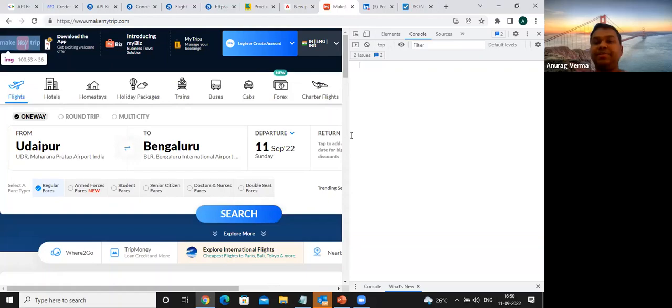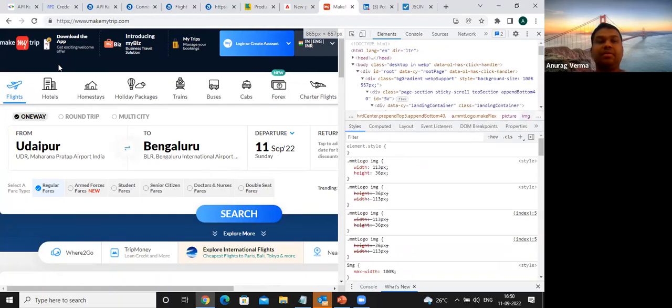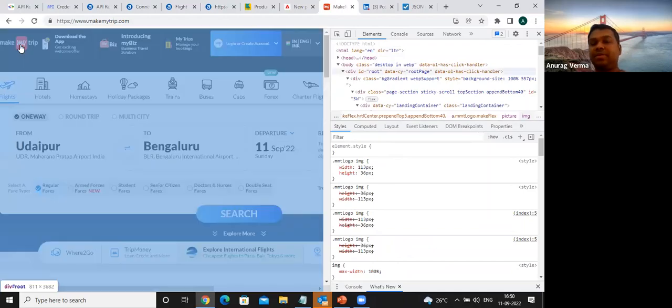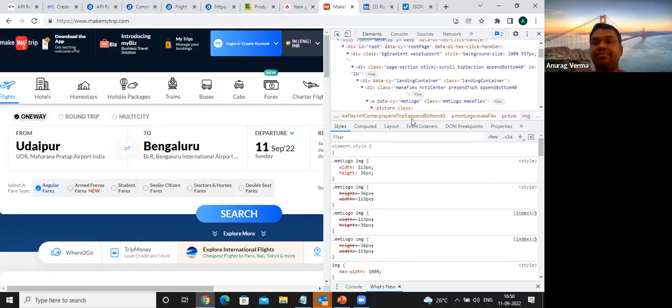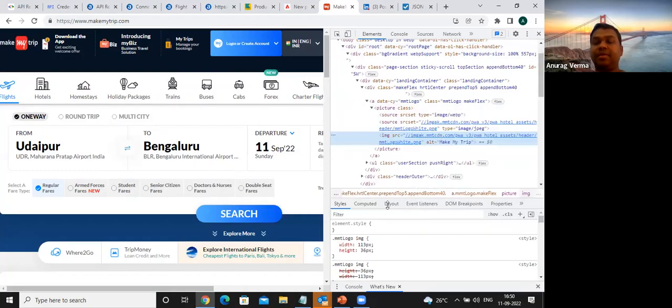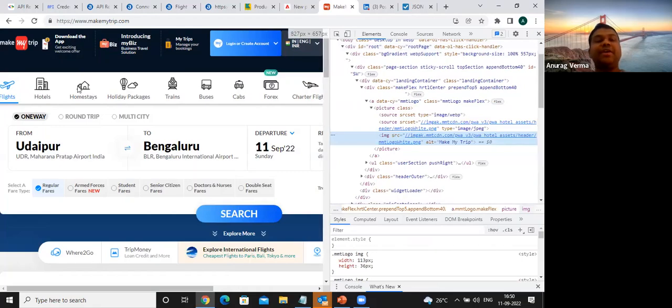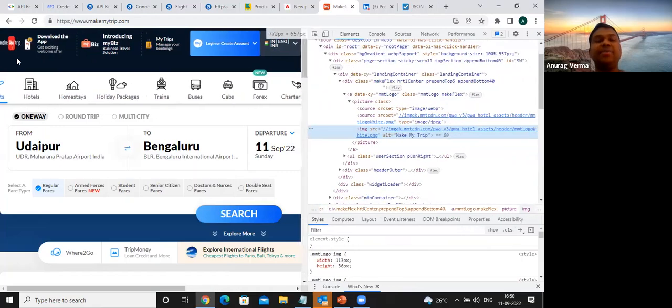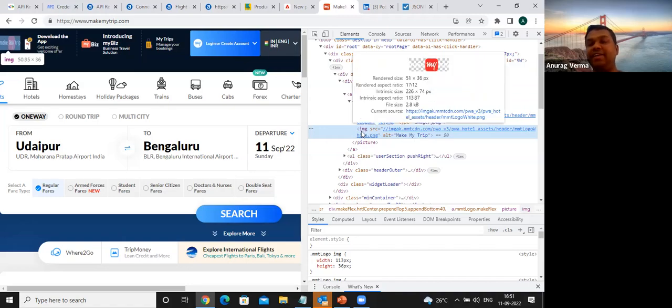So I did an inspect. What I did was I went to this MakeMyTrip icon, right-clicked and said inspect. As soon as I inspected, it showed me where this particular component was within the HTML. So it got highlighted. You can see that this is an image, highlighted by this IMG. So any image on any web page is basically an image tag, an IMG tag.